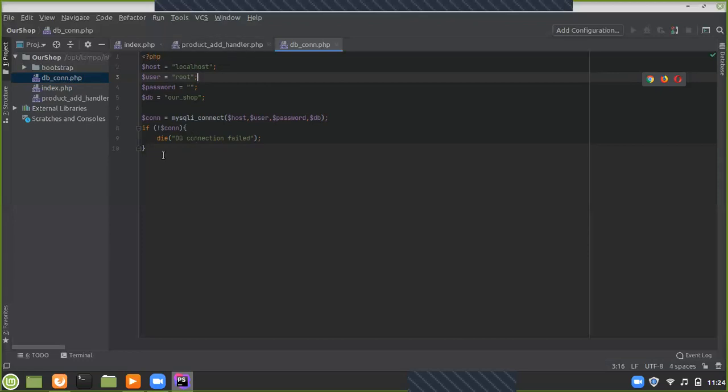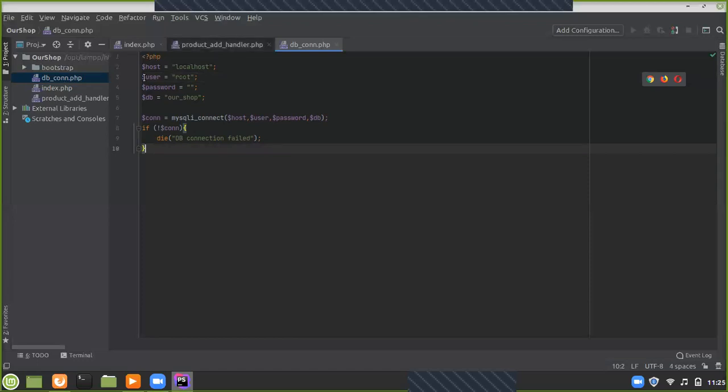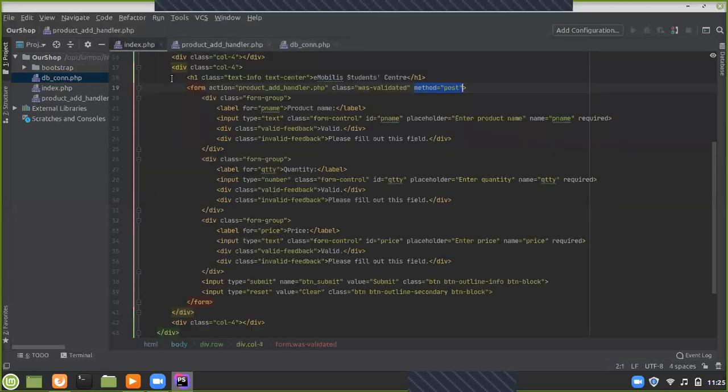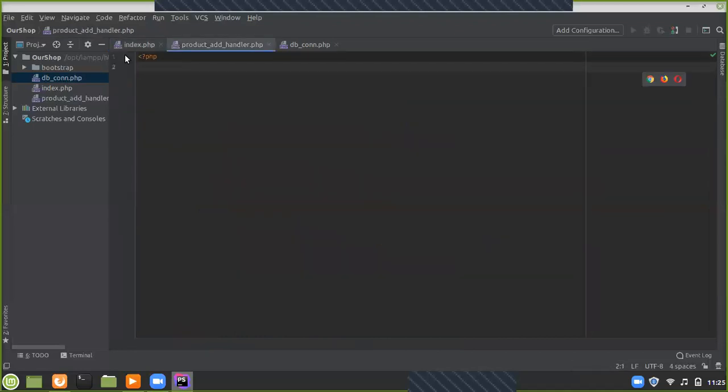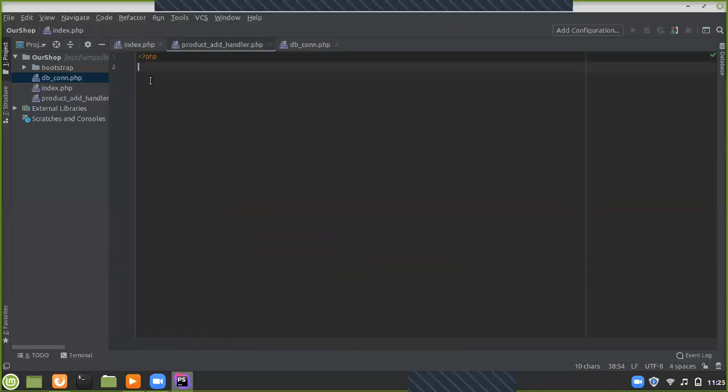So right away now, this is the connection file. At least we have all our connection in a PHP file, which makes our work easier. Now, when someone hits the submit button here, after they have entered their product details, they will be directed to the product add handler.php with a method called post, so that right away we can check which button has been clicked, the button btn_submit.